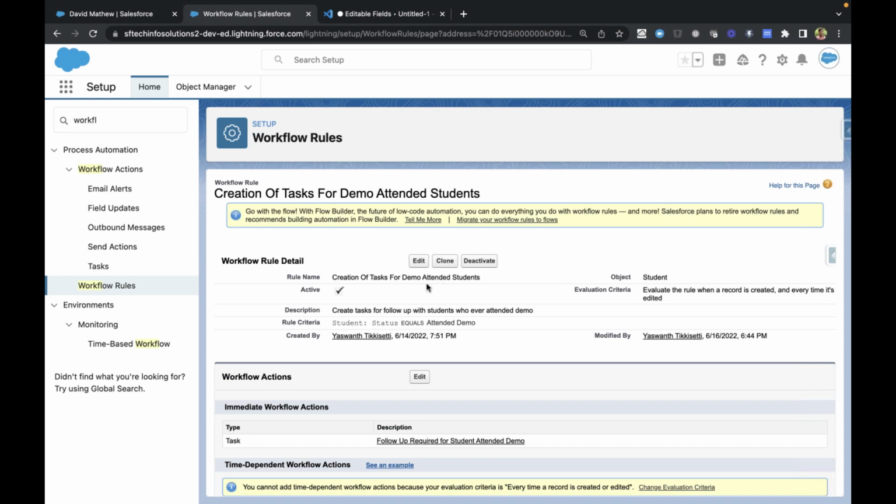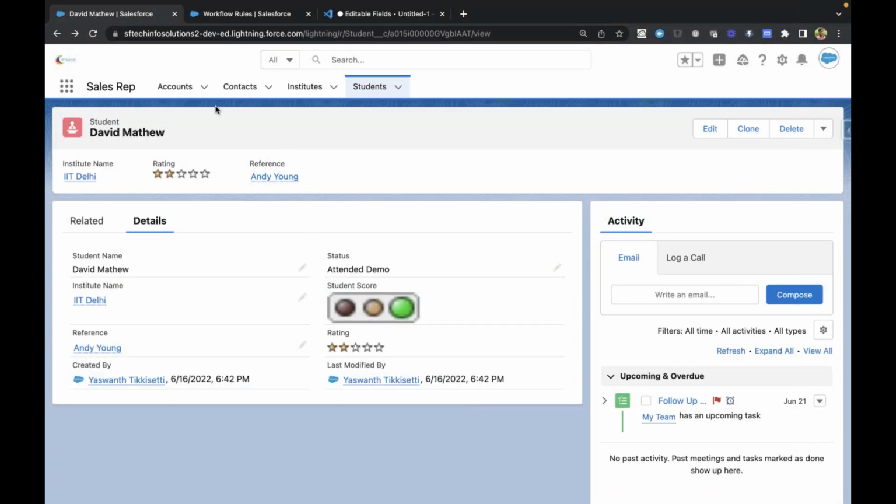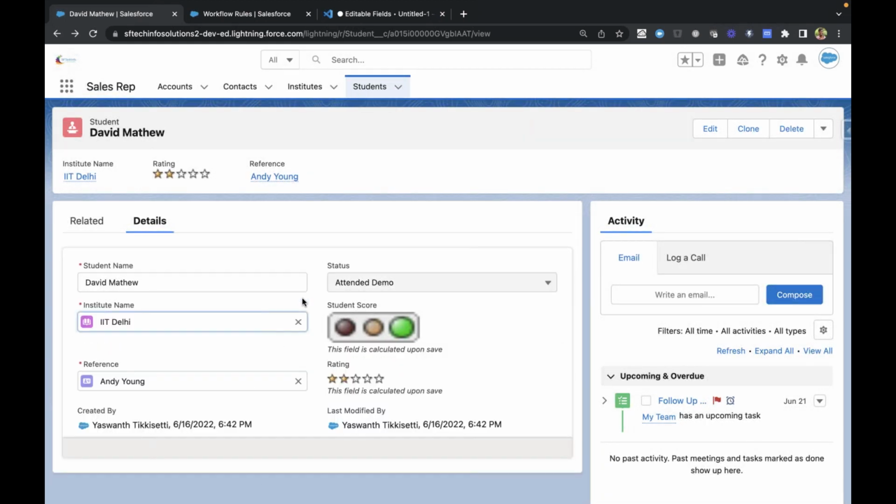So let me edit this. Let's see the second option, created and every time it's edited. Okay, let me save this. It's still inactive. What I'll do is, now it will fire for updation as well. Yeah, this will fire for updation as well. I just changed the criteria to created and every time it's edited.